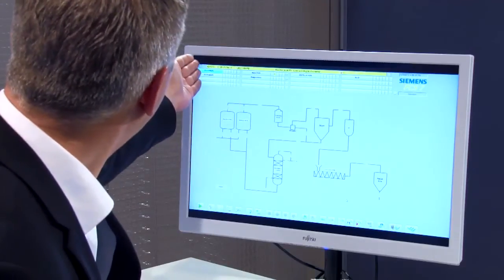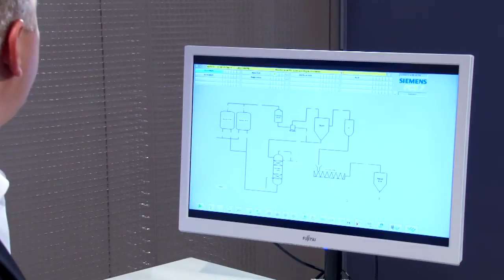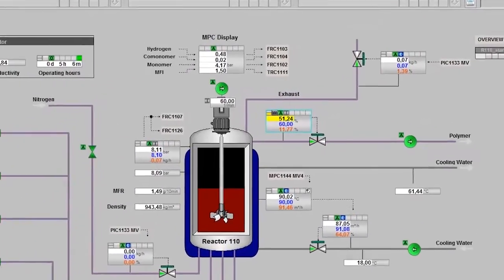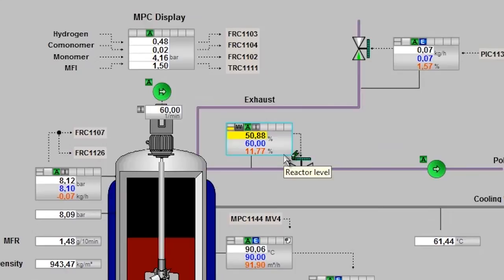Another typical application example is the reaction to an alarm. If an alarm is triggered in the system, it is displayed automatically at the top of the process diagram. By clicking with the mouse on the icon directly next to the alarm, I can access the process diagram, highlighted here in blue, and I can react immediately.